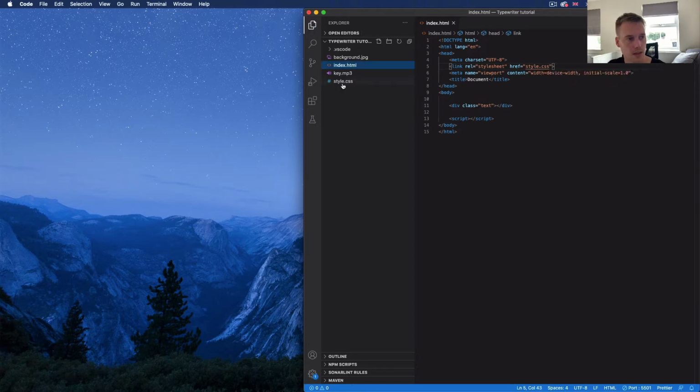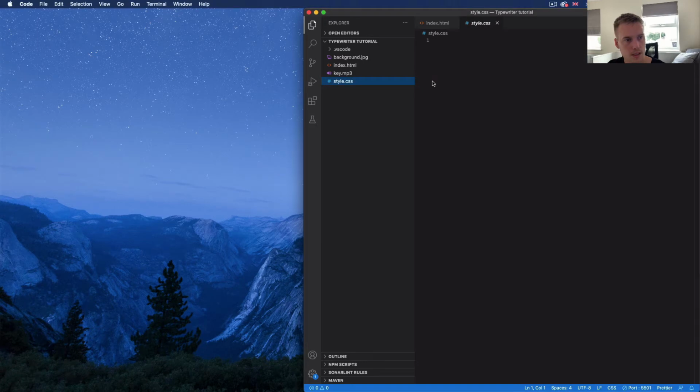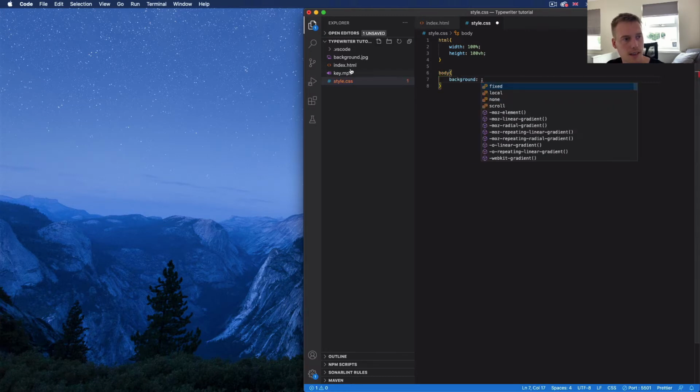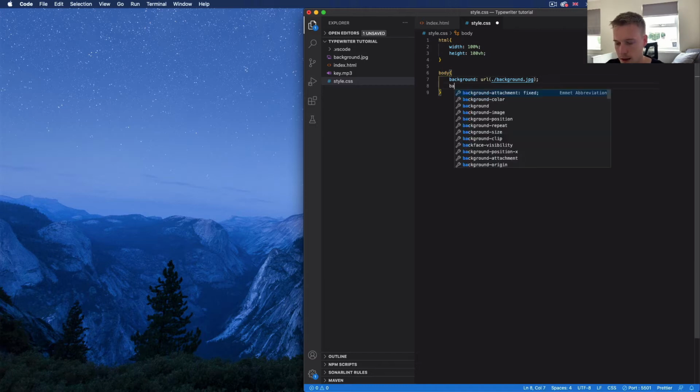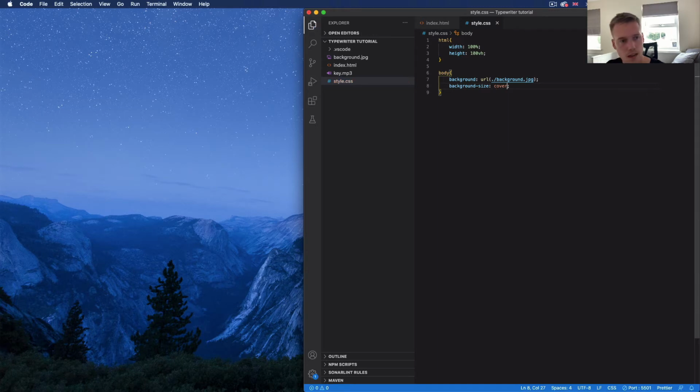Okay, and then in our style.css, I just want to select the HTML first. I want to make the width 100% to fill the page, and a height of 100 viewport heights. And then underneath that, we'll select our body next. And here I want a background. I'm just going to set the background, we'll say URL, and then in here we'll just say that background JPEG image. And then we want to say background size of cover, to cover the page.